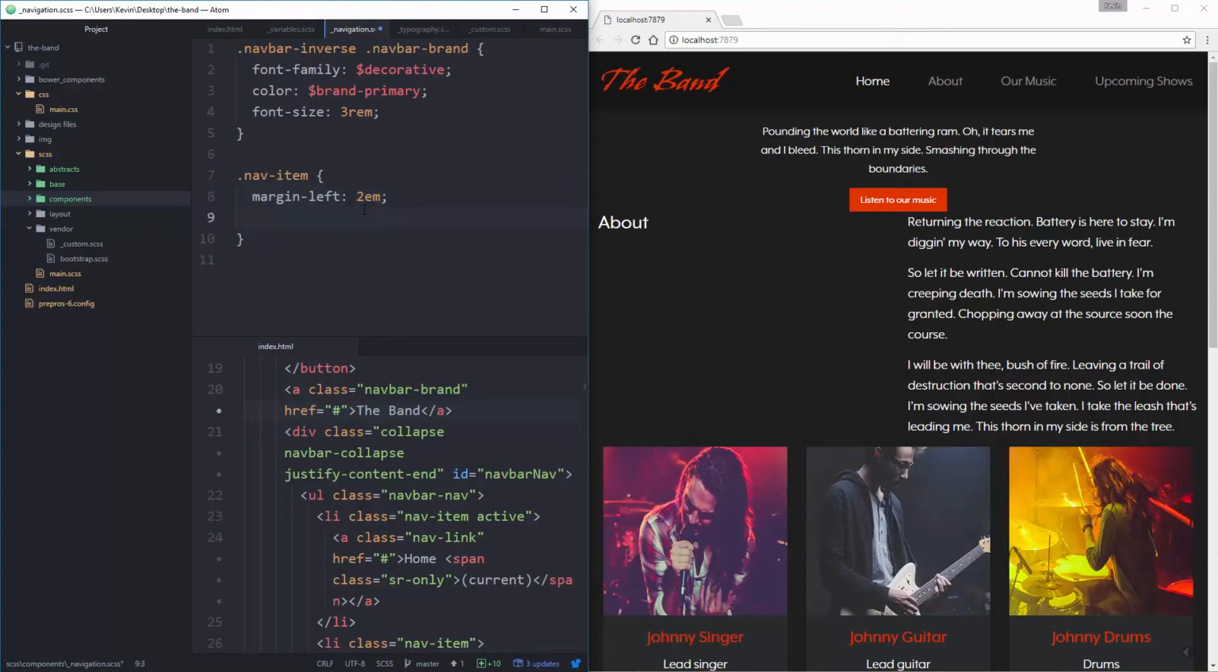My nav items can also be a text transform of uppercase. Sweet. And my font size is something like 0.8 rem. Oh, that's way too small. Actually, it's close to 1 rem. It'd be about 16 pixels. 1.2. There we go. I'm happy with that. That looks pretty good. I'm pretty much done.